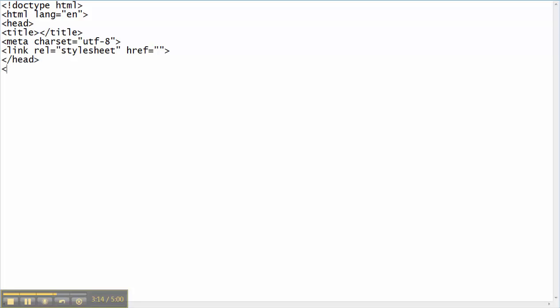Alright, so then we open the body, and the body is going to be our web page, so there's really nothing we can put in there. I'm going to skip one line, just to make it obvious that that's where we're going to put all our stuff, and then close HTML.